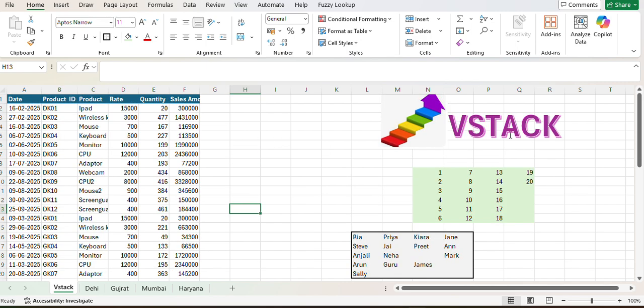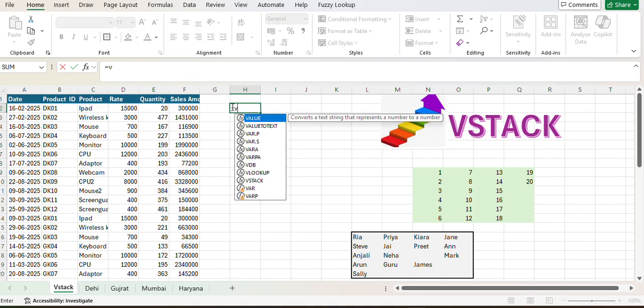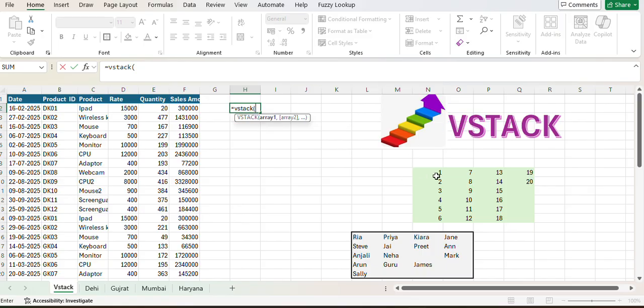Okay. Now let's check VSTACK with this set of numbers which we have and the set of names. For this, you enter VSTACK, open bracket. Now to select the set of numbers, you select the first column where the numbers are, press Control, select the second column where numbers are, press Control, select that column. So that the numbers will be in sequence, one below the other.